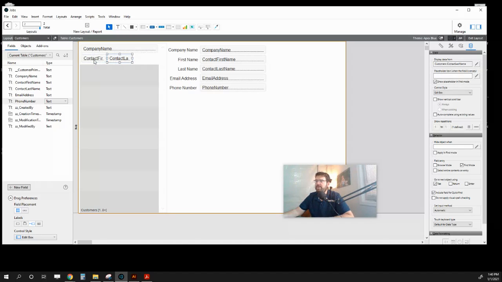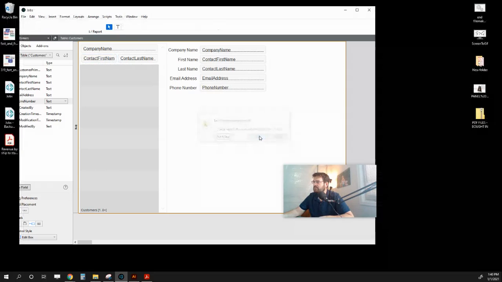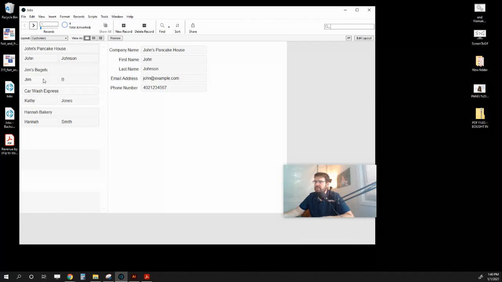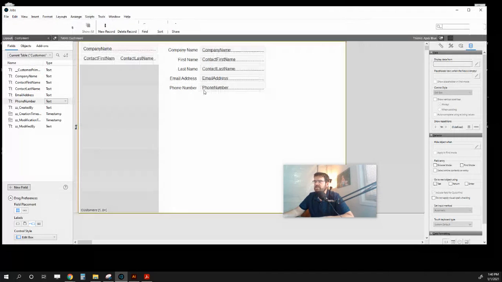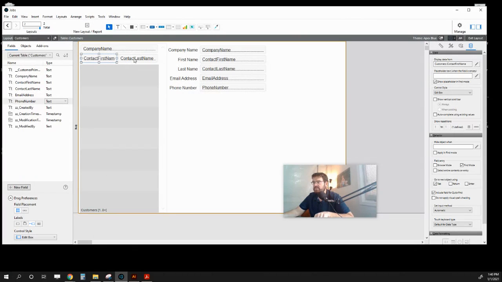One of the things about first name and last name is that in this context, I don't need them displayed separately. John Johnson, Jim B. This just doesn't look very nice. It's kind of hard to understand. So what I'm actually going to do is make these text. I'm just sliding them out of the way right now. I probably will end up deleting those, but I'm going to get the text tool here.